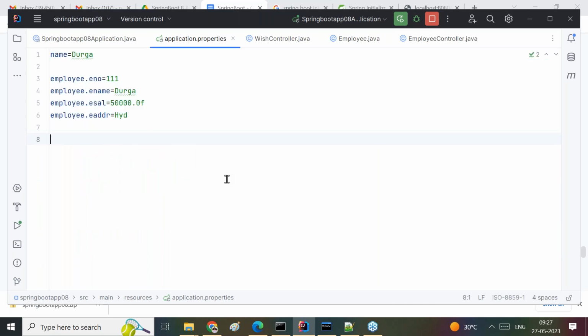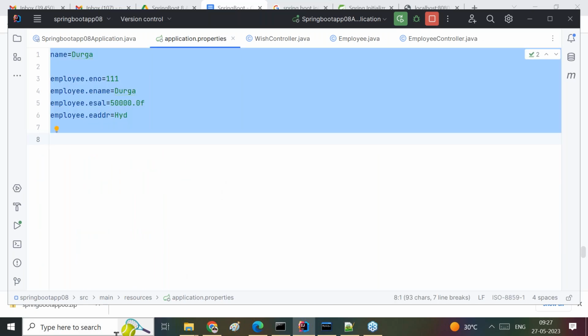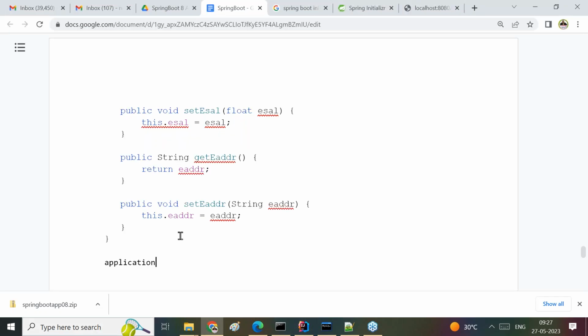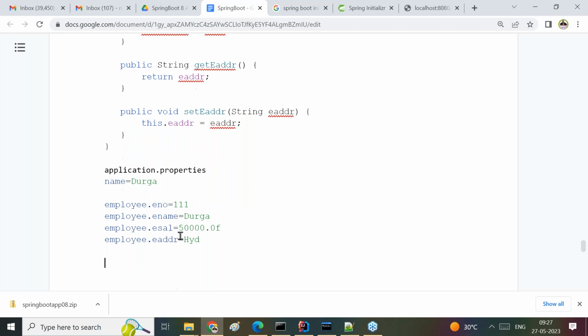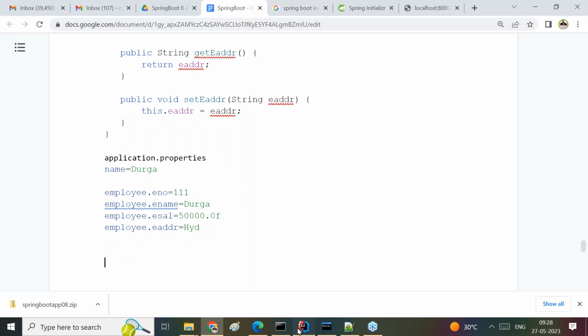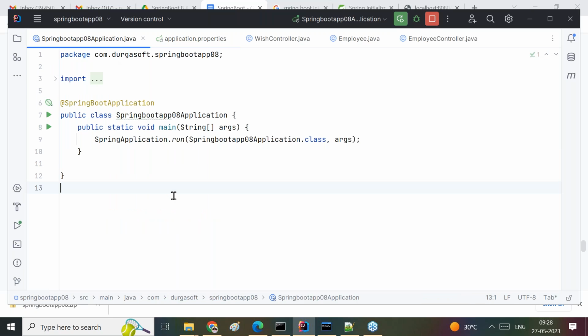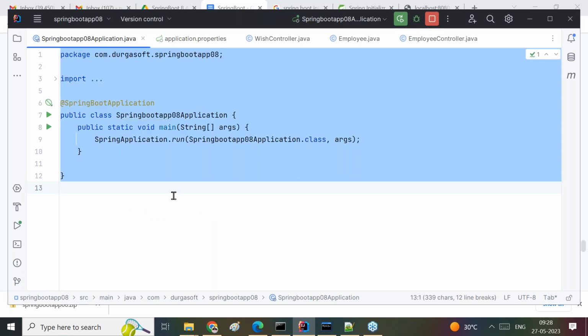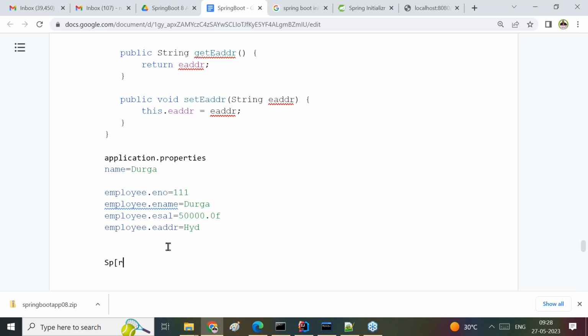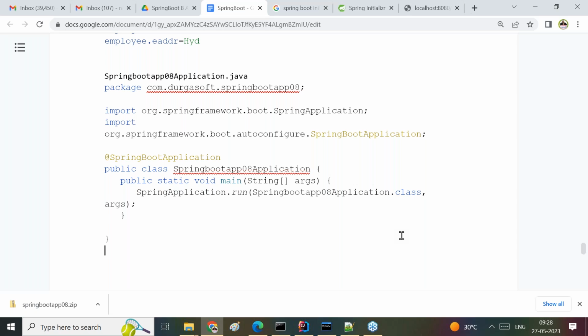Controller is okay. Application.properties, we provide it. After this application.properties, then the Spring Boot application.java. Like this it can be provided.